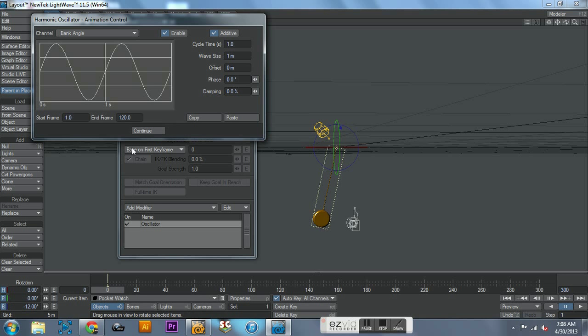Now right now it won't really do anything because the wave size, the offset, nothing's been affected. I'm going to do 10 cycles, set my ending frame to 300, that way it oscillates the whole time, and I'm going to crank up my wavelength or my wave size. I'm going to go to 12, and I'm going to set my offset to 12 too.